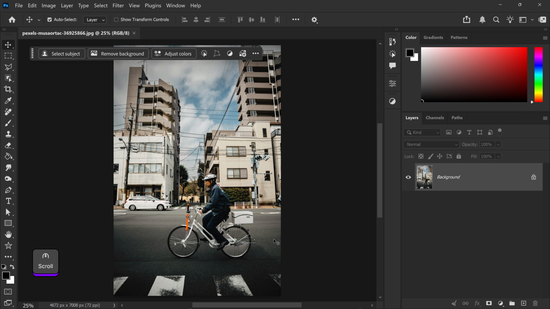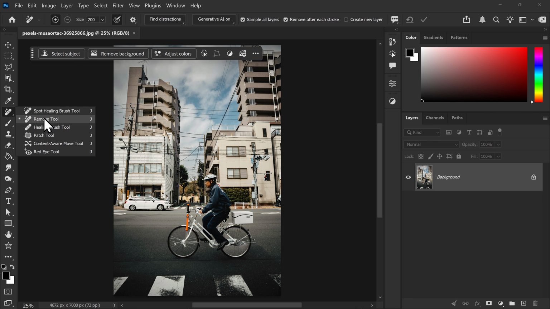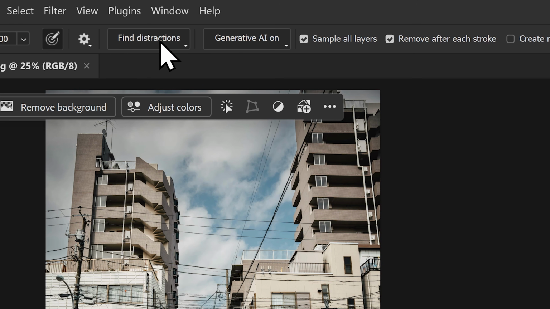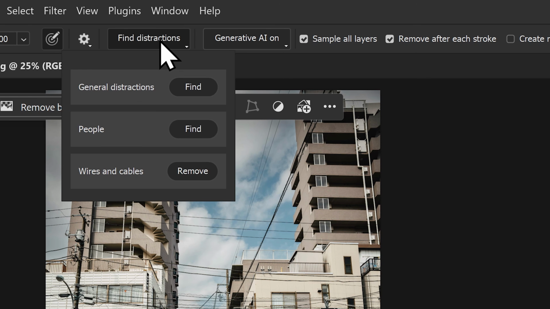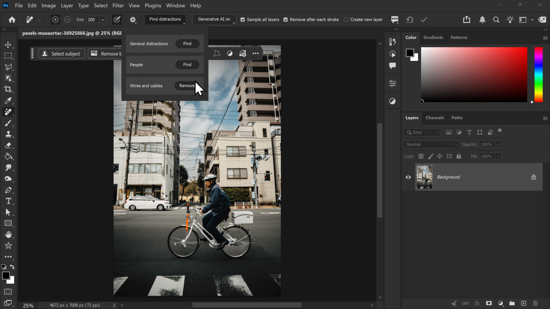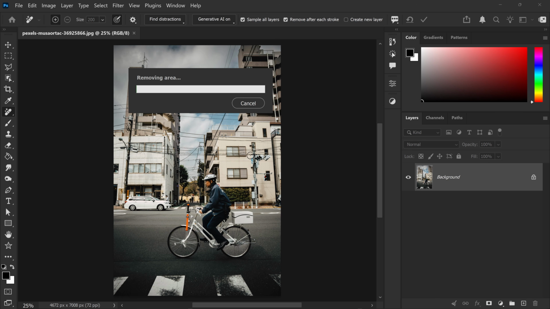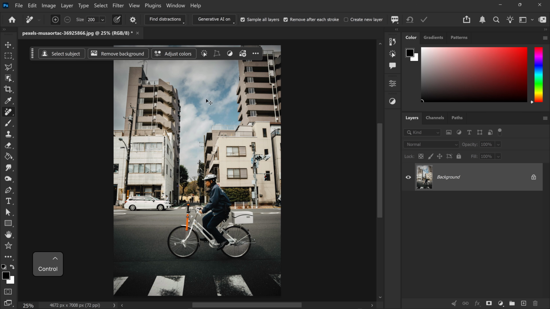Now, this next one is find distractions. For some of you that know the previous remove tool, if you select it, it will give you this option at the top, which will say find distractions. And this will give you the option to find any general distractions, people, wires, cables, and this just quickly and easily allows you to remove them from the photo. And let's say we wanted to remove the wires from this photo, and that is looking better.